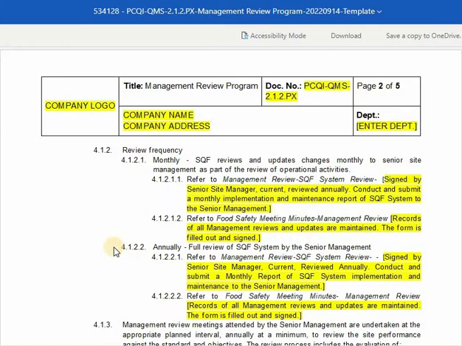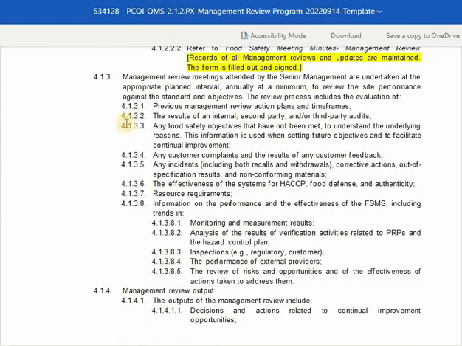For annually, it is the full review of the SQF system by the senior management, which you may refer to management review, SQF system review, and the food safety meeting minutes management review. Next, management review meetings attended by the senior management are undertaken at the appropriate planned interval, annually at a minimum, to review the site performance against the standard and objectives.